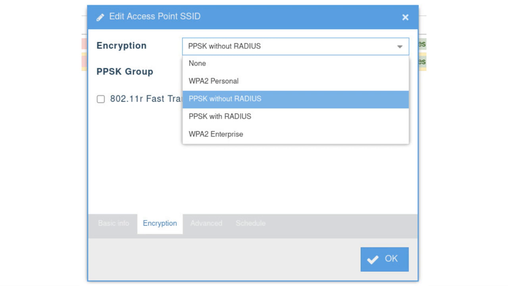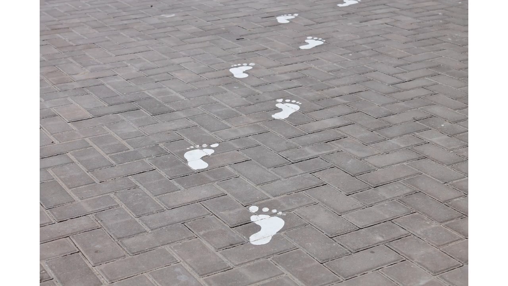Meshdesk offers support for PPSK with radius or PPSK without radius. Our PPSK without radius feature is super simple and yet very versatile. Using PPSK without radius is a two-step process. Step 1, create a PPSK group. Step 2, you apply this PPSK group to an SSID.